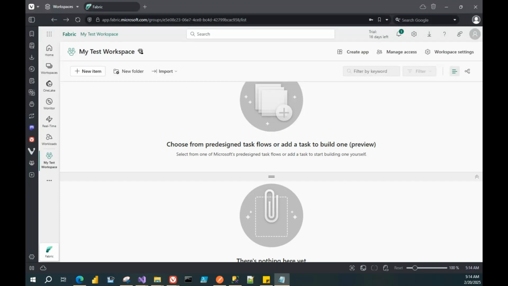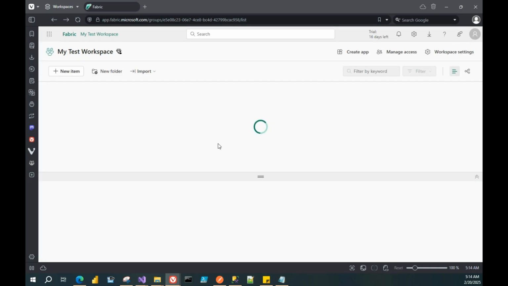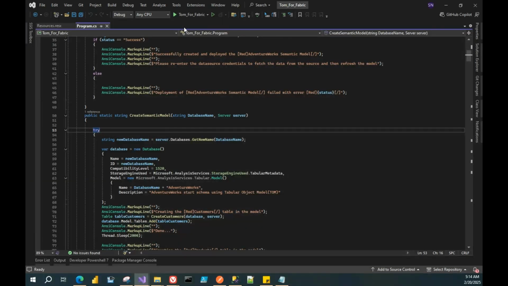All right, so I'll create the semantic model through the TOM libraries, and once the model is deployed, I'll execute the Power BI REST APIs to set the data source credentials. So just a quick refresh to ensure that there are no semantic models in the workspace. All right, so we don't have any models, so I'll just create a new one.